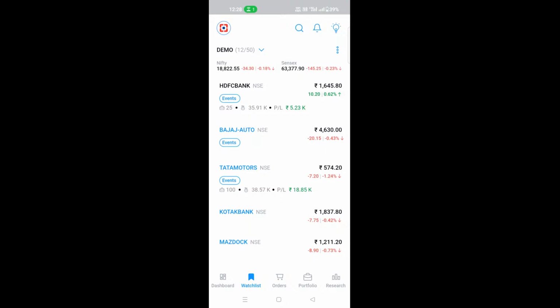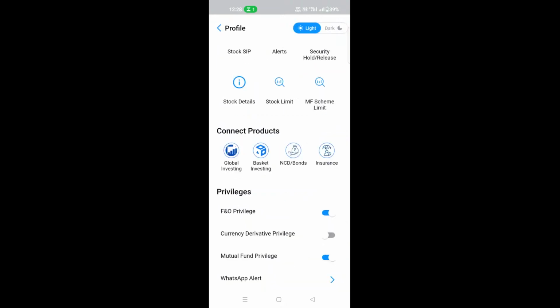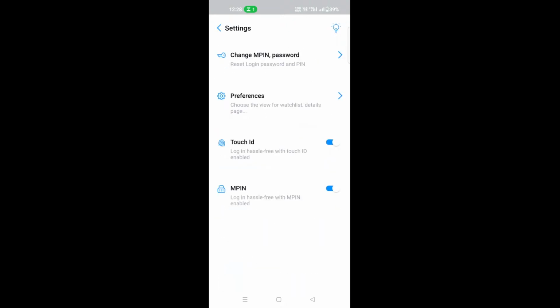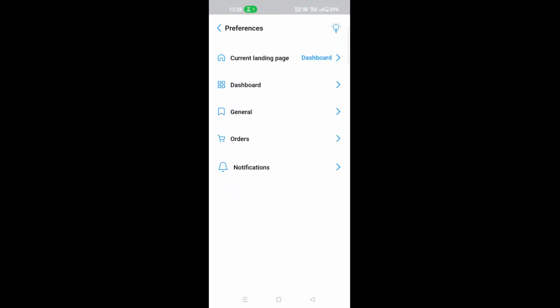You see the settings option. Once you go to the settings option, you have all the options to personalize it, wherein enabling or disabling the Touch ID, MPIN, and the password is the common one. The most important one is the preference. So let me go there. Here you can see there are multiple options.